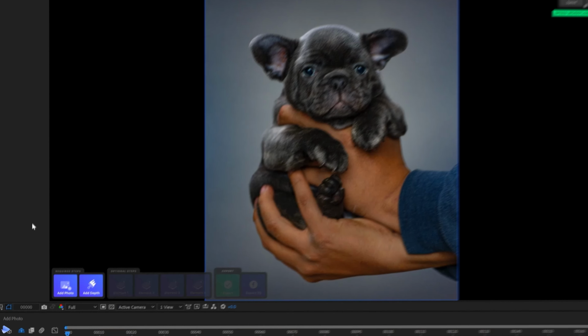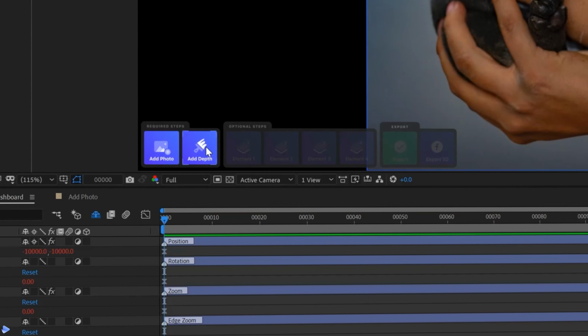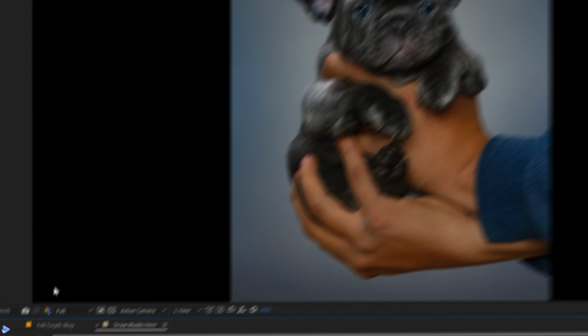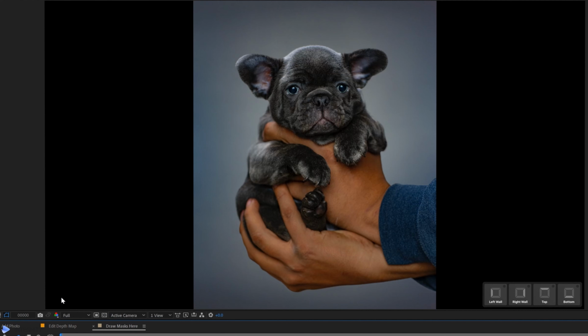Right, so on to sorting out our depth. Double click on this Add Depth button here, which will bring us into this composition. We have two options here. We can either import our depth map from a file like Photoshop, or you may have taken a really good portrait shot on the phone, or we can create it. Within this example, we'll be creating our own, so we'll be double clicking on the Smart Depth button just over here. Right, so this is our Smart Depth.